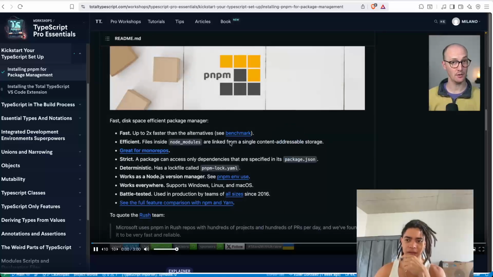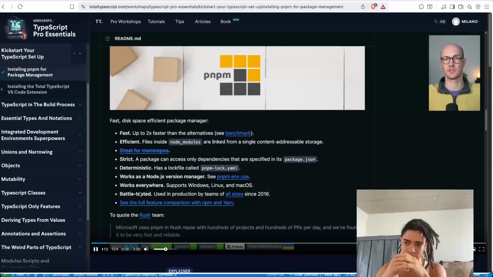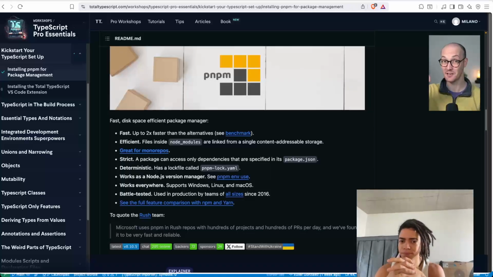The final thing we're going to install is PNPM. Now this is not necessarily needed for all TypeScript repositories, but it is needed for this one, for my one here. Now, what this is, is an alternative to something called NPM.